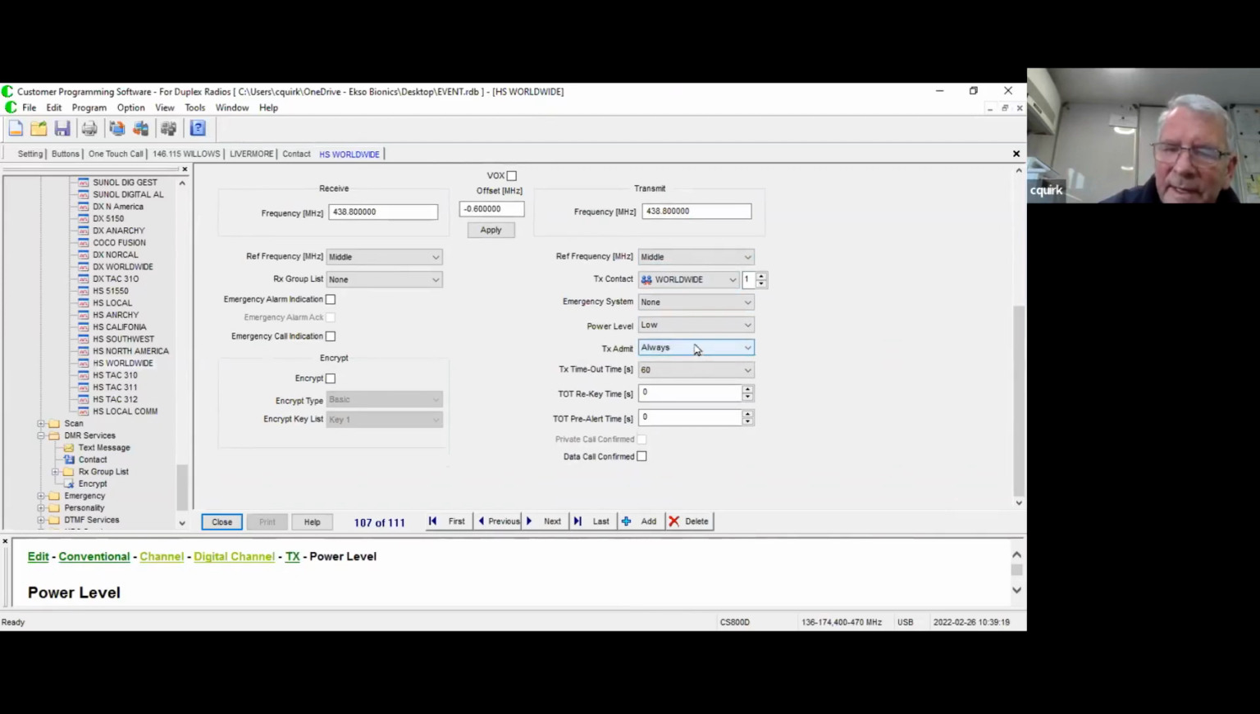And for transmit admit, there's channel idle and there's color code free, and you always want to put it on always, because we use both. Always allows you to jump on the channel, and a kerchunk will open up the repeater. The color code free is made for systems, pretty much business systems, where we know we've only got 2 slots to talk on. So they're selecting between 1 or 2 different color codes. Color codes are the equivalent of a CTCSS code. It's the same sort of thing.